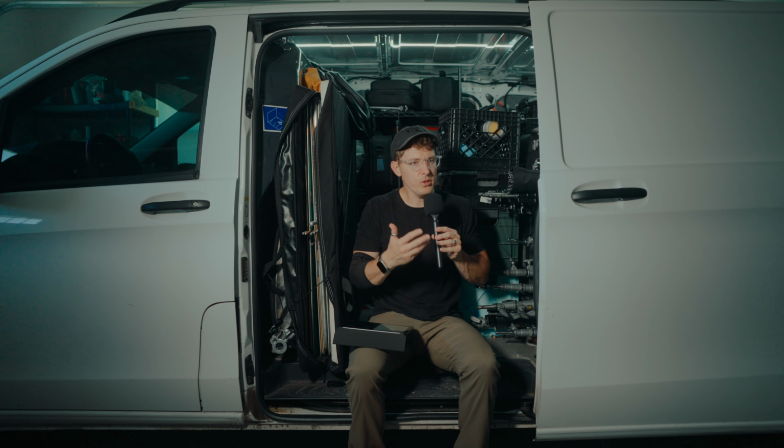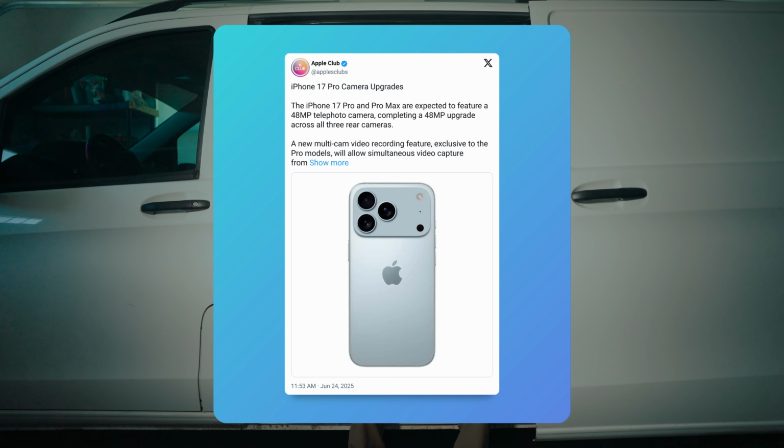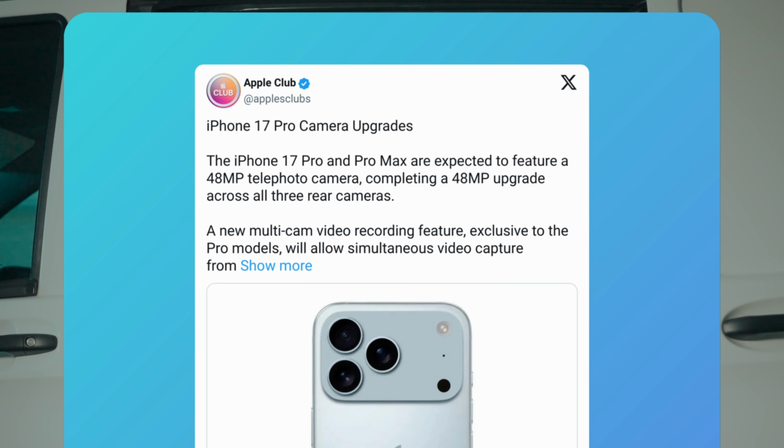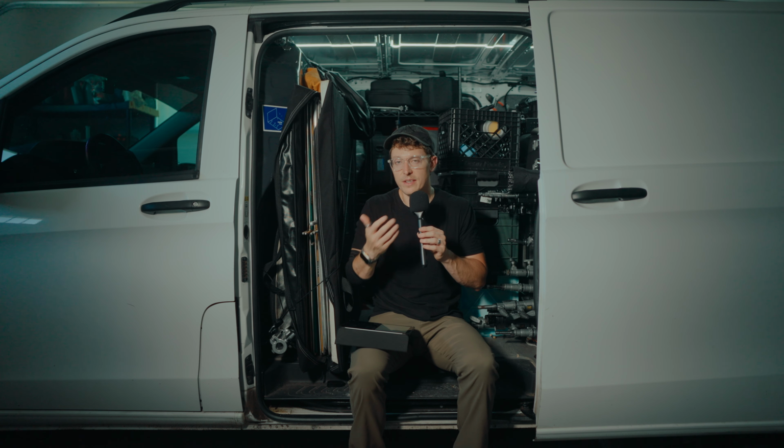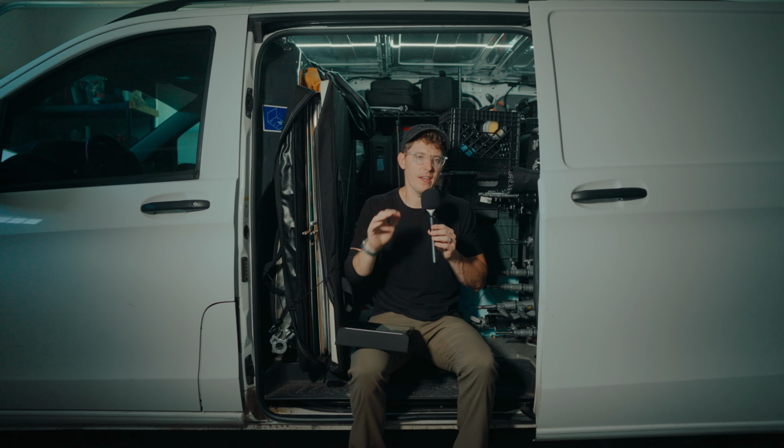All that being said, I was doing some research and there's some rumors that the iPhone 17 coming out in September will have a main camera on all 3 cameras. But even if that's the case, I don't think that it necessarily rules out the need to have lenses, and I'll get into that a little bit later.